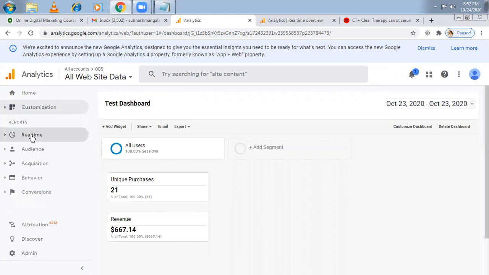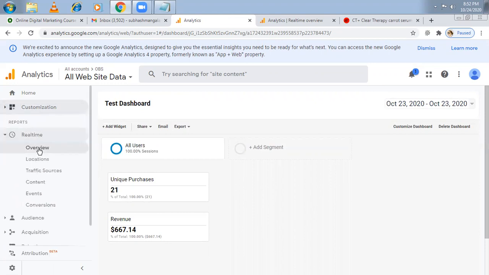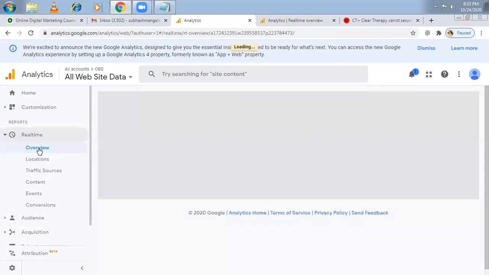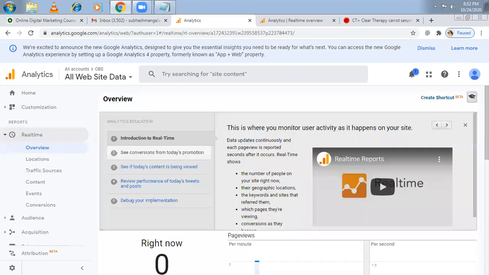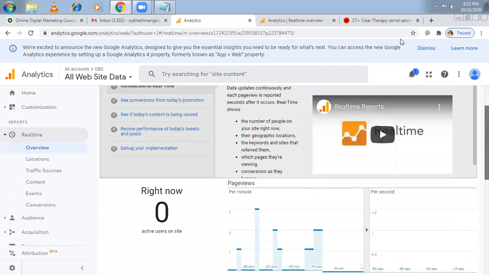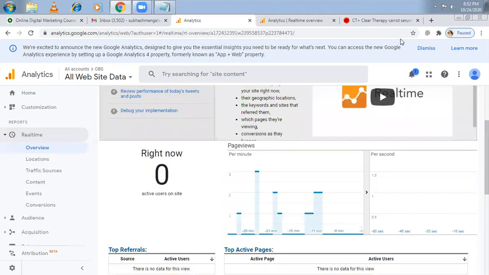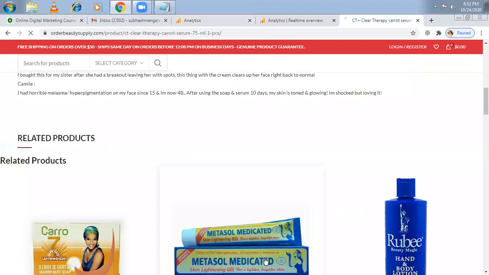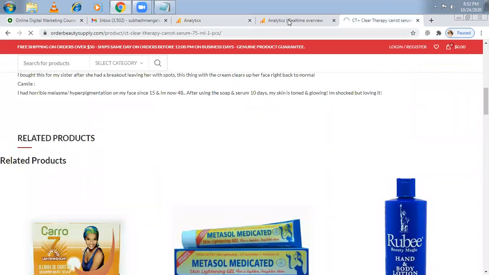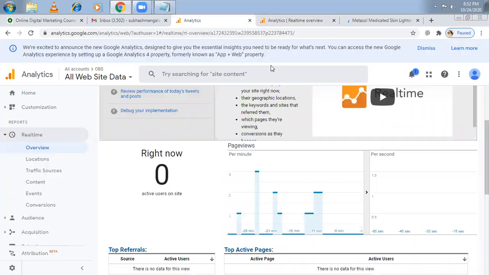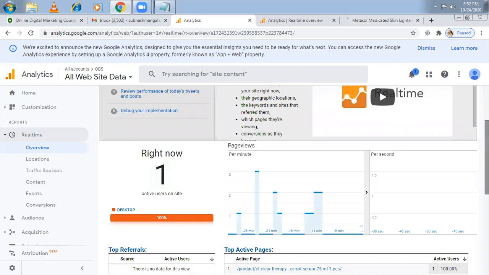Then real time, you already know that this is the live report, where you will see how many people are there on the website here. Just now the day started in the US, that's why most of the people are not available, but usually a minimum of 20 to 30 people will be on this website. But because the day just started, it is showing this. Let me check. Just now I opened it, it is showing. 1 second.